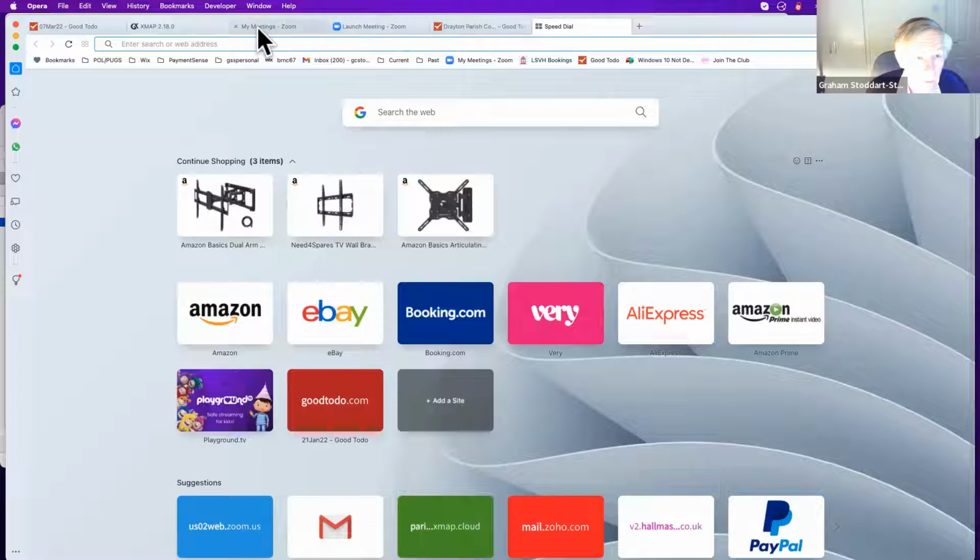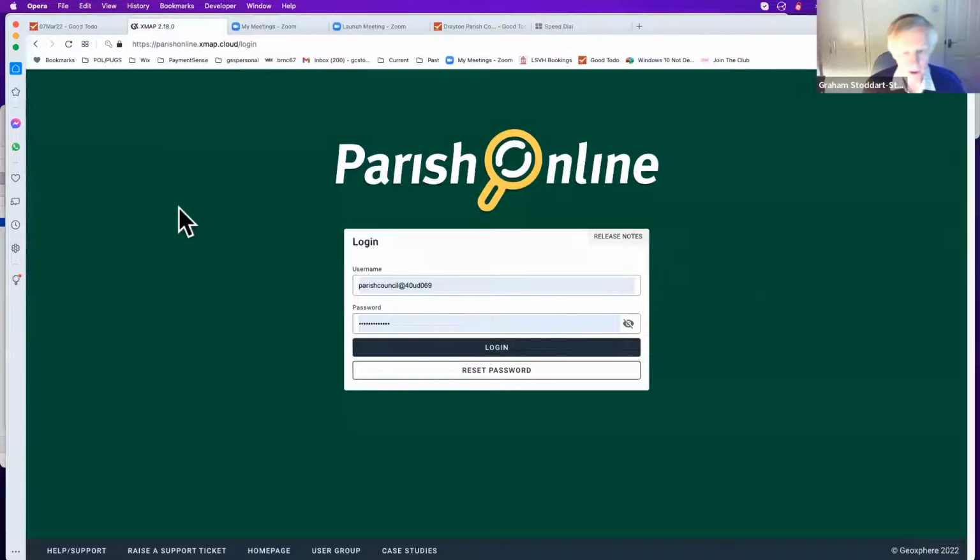There we go. So Parish Online is a 100% cloud-based system, so all you need is a browser at your end. Everything that you're going to be doing will be stored up in the cloud for you, so you don't have to worry about IT, you don't have to worry about storage space, you don't have to worry about your server being up. It's all taken care of for you remotely. Now I'm just logging in as you would.